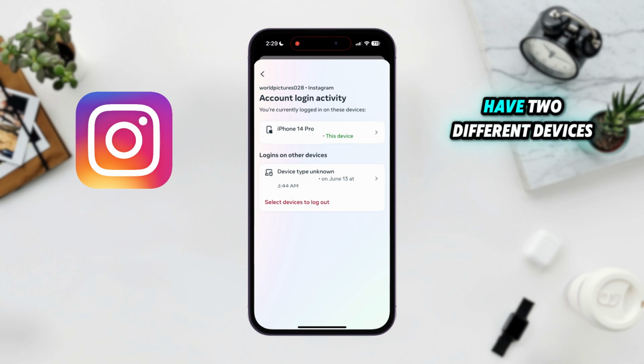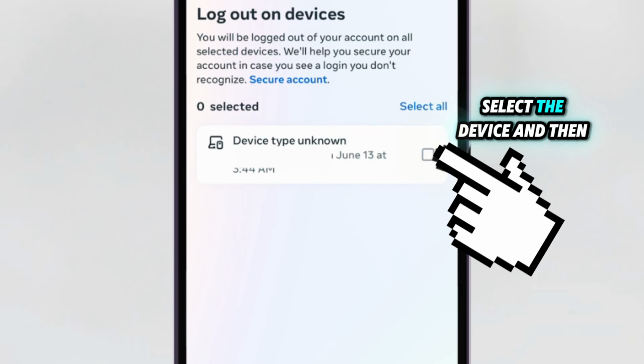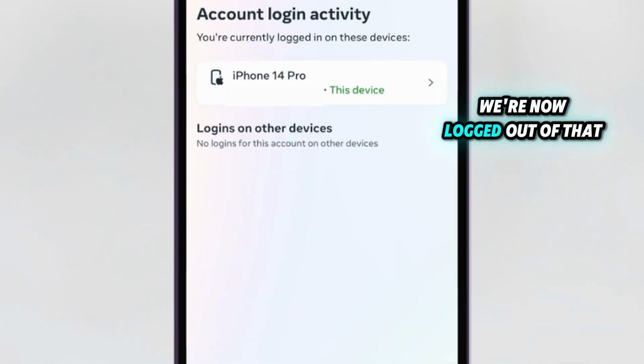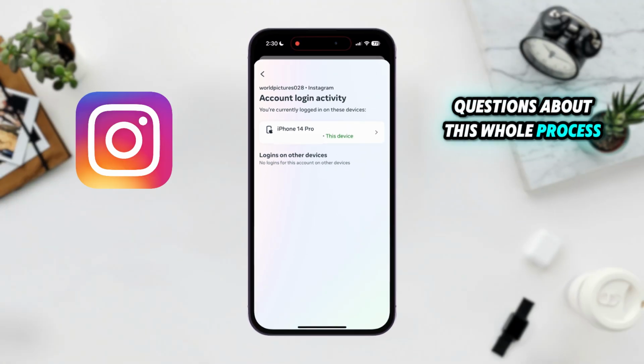You can see that I have 2 different devices, and let's log us out from this other device which I don't recognize. Tap here, select the device, and then log out. We're now logged out of that specific device.